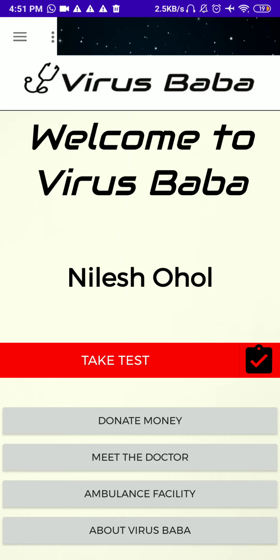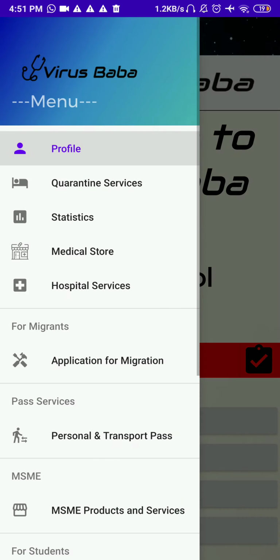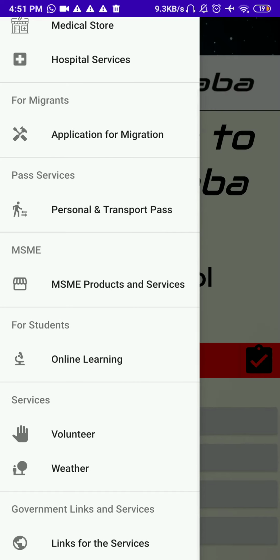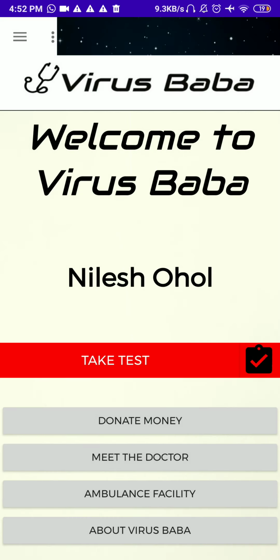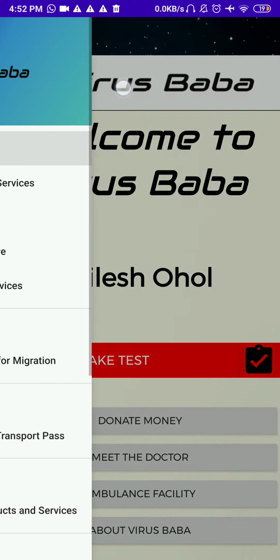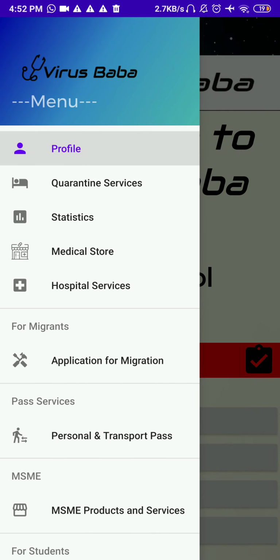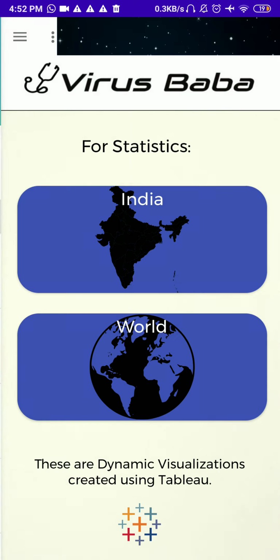Let's look at the services over here. If you click on the drawer, you can see certain services, and if you wish to swipe and take the drawer out, you can do that, and voila, you have that navigation drawer. Let's explore the quarantine services, but I would suggest that we explore this service later. Let's explore the statistics for now.